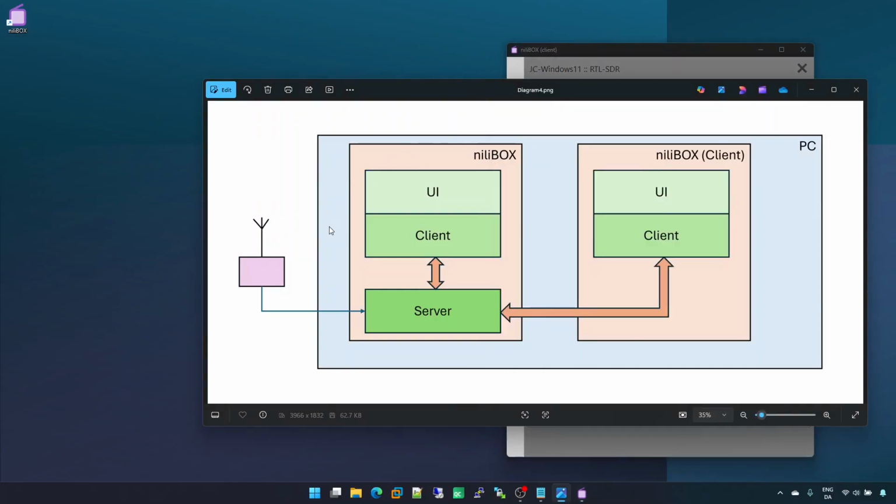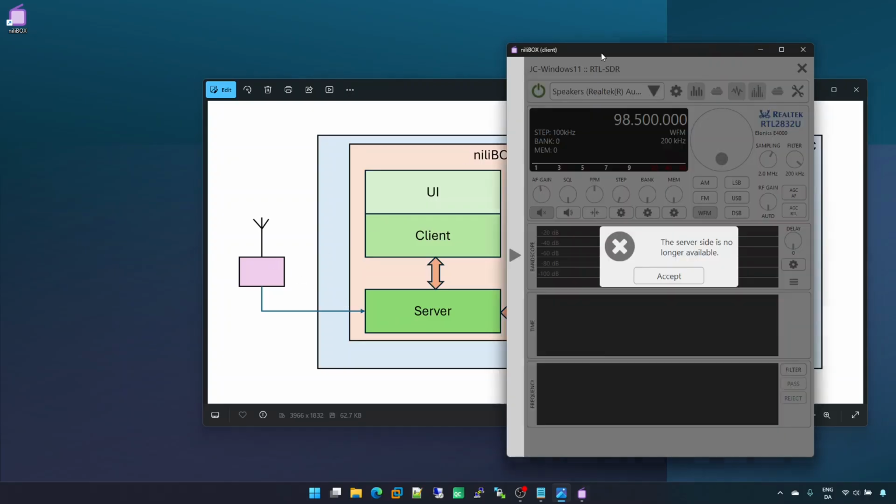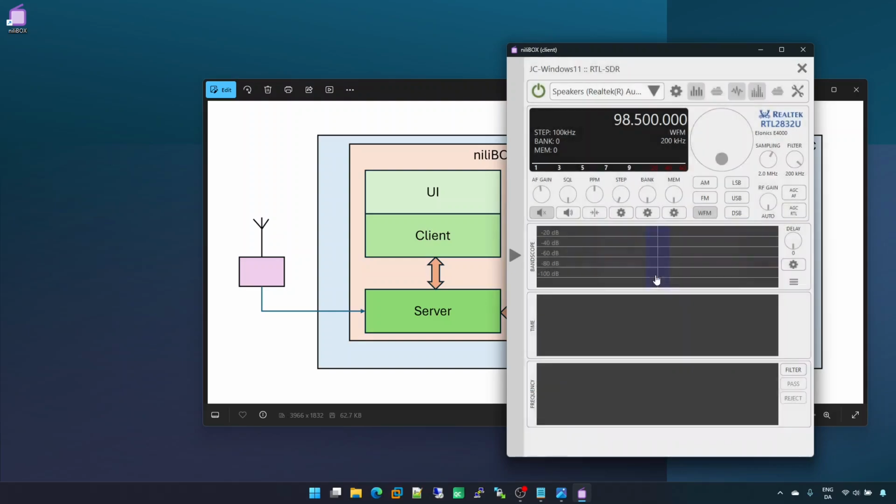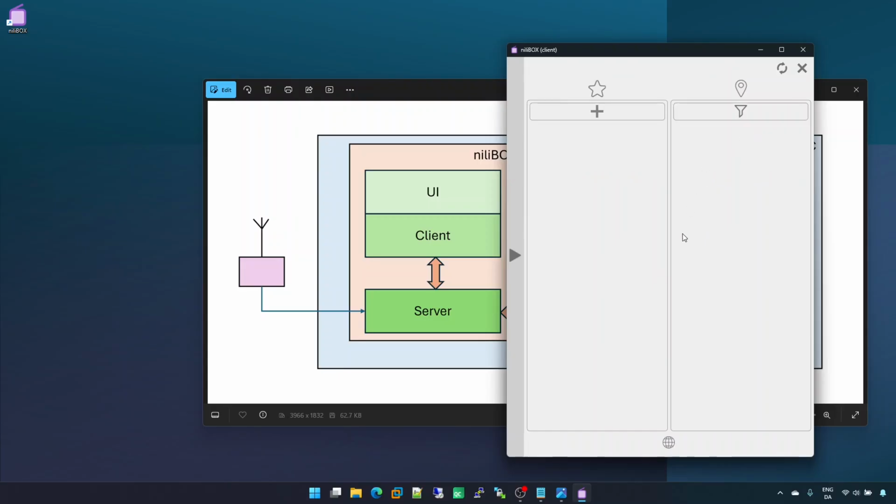We have removed this instance of niliBOX, and now it's impossible to have a communication to the external receiver. The client and the user interface have lost the receiver. You will see that there is an error message saying the server side is no longer available. And even all the devices available in the computer are no longer visible because there is no server. It is the server the one that discovers what devices are available.